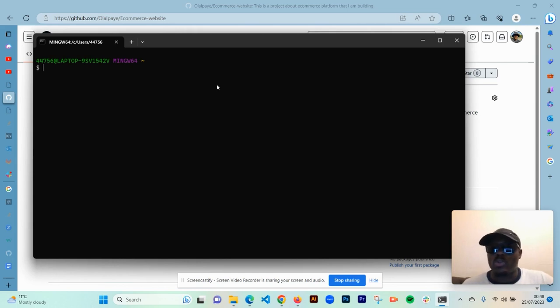For me, I'm going to save it in my Documents. I can do this using the command line as well, and I will use a command called cd. Cd basically means change directory. So I will say cd into my Documents like this, and now I've entered my Documents, as you can see here.